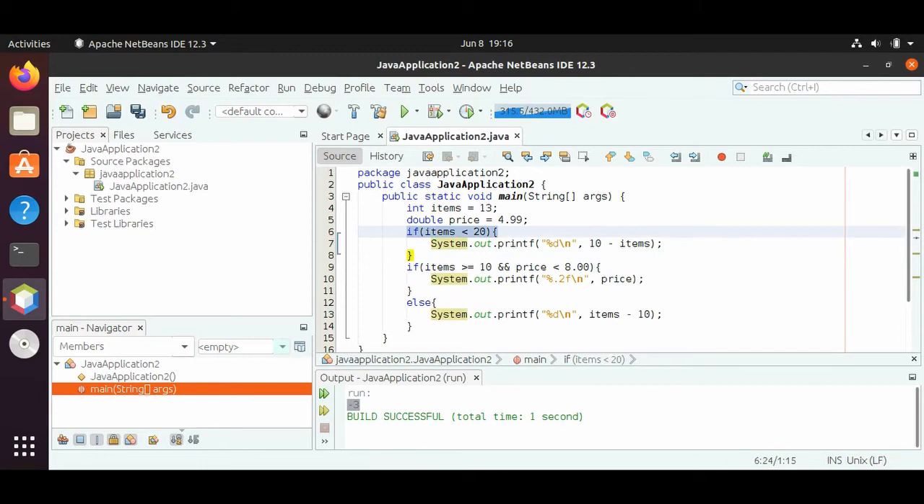Now we'll check if items is less than 20, well then it's true, it'll print this out. We don't have an else or an else if block here, but we start another if block. When you start another if block, it will start checking again. It won't ignore any conditions. It only ignores conditions if it is an else if and else block. When you start a new if, it starts rechecking.